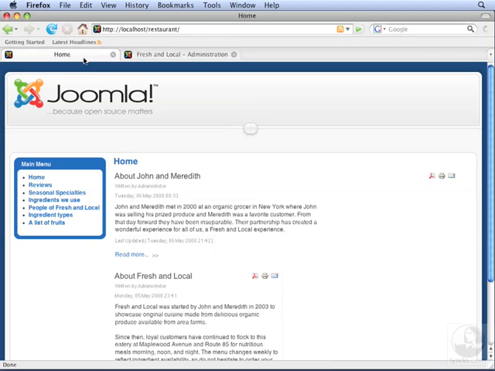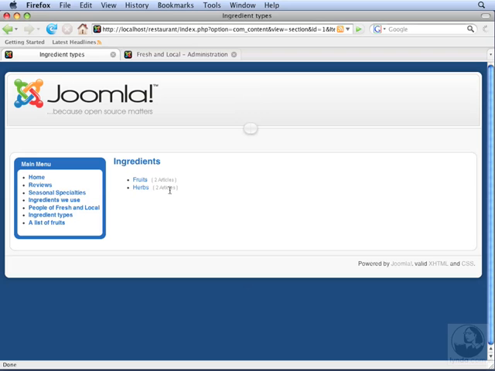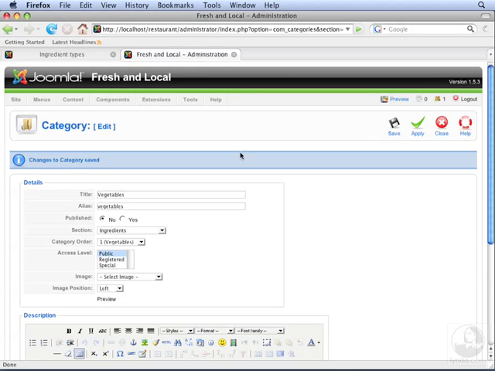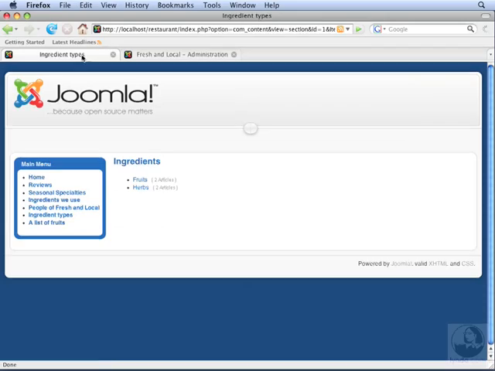If we go to the front end of the website and click Ingredient Types, you'll notice that vegetables no longer displays. Let's go to the back end. And now let's click Yes on Published. And click Apply. And now in the front end, vegetables appears again. Let's go back to the back end.